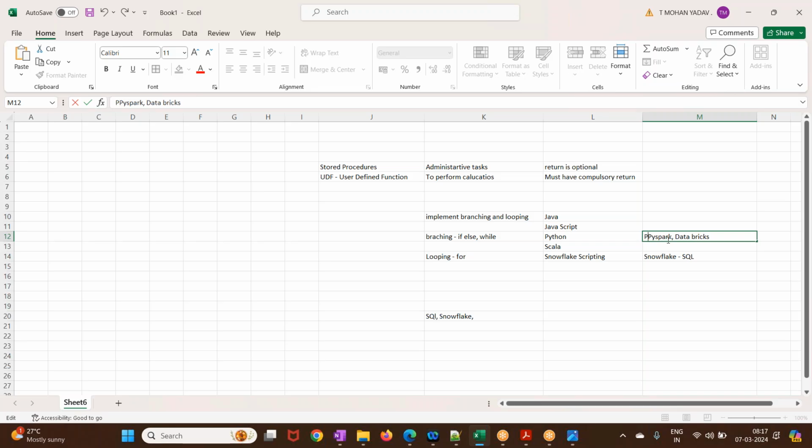So if you learn Python, it will lay a foundation for PySpark, and you can utilize PySpark in Databricks. It's optional if you want to move into the Databricks path.